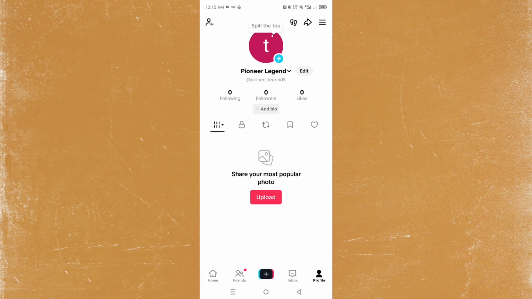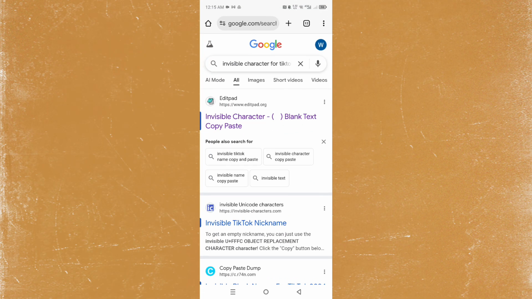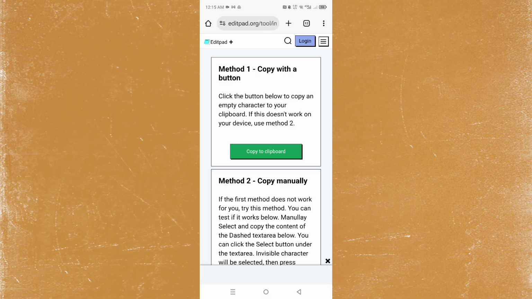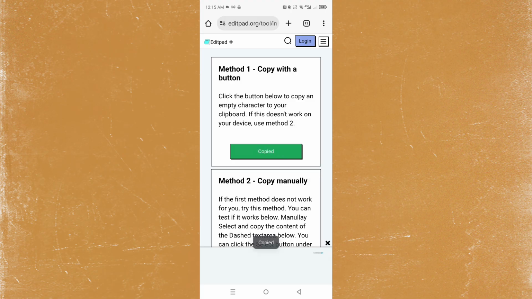So if you've seen this and you're wondering how this can be done, first you just go to your browser and type in invisible character for TikTok. And I want you to open up this link by EditPad, okay? This is an invisible character. So all you want to do is come here and click on copy to clipboard. So come here, copy this to clipboard. As you can see, it has been copied.